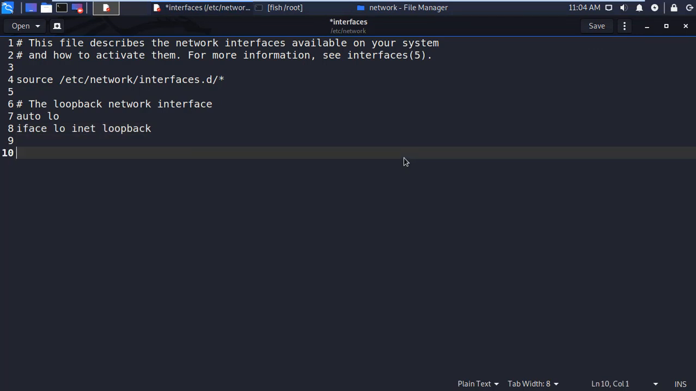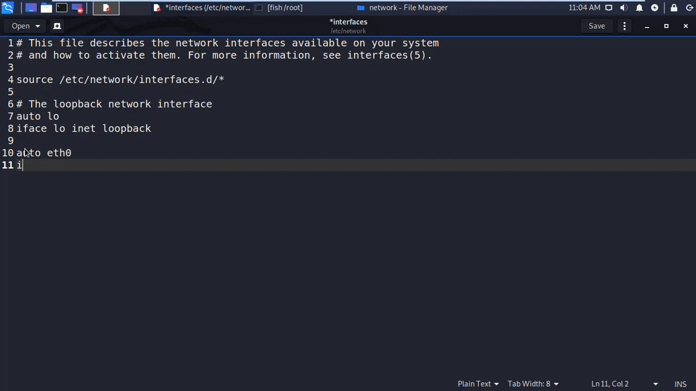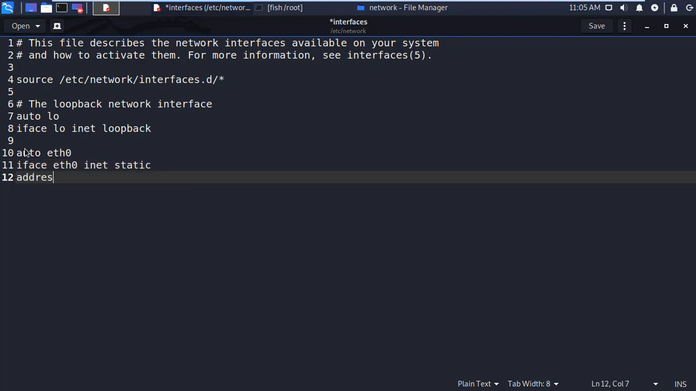Similarly, as you can see here for the loopback address, the same way you have to type it for the interface you want, and that is auto eth0. Then we have to give iface eth0 inet, just like that, and here we have to give static because we are giving a static IP address. Then you type address and the address we want to assign. Currently the address is 192.168.225.3, but I am now giving it as 7. So let's save this file.